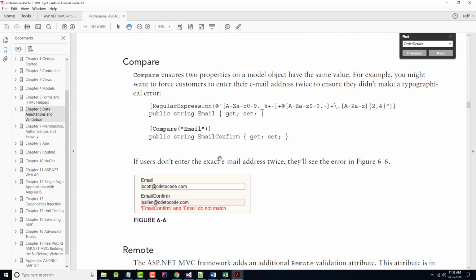Compare, as it says, ensures that two properties on a model have the same value. Quite often you'll use this. They give the example of putting your email in and being asked to confirm your email. But even more often than that, you put in a password and then you're asked to repeat the password.